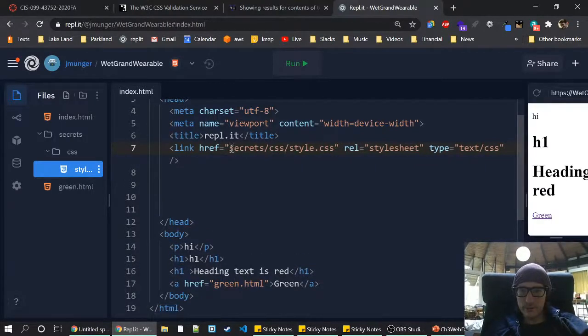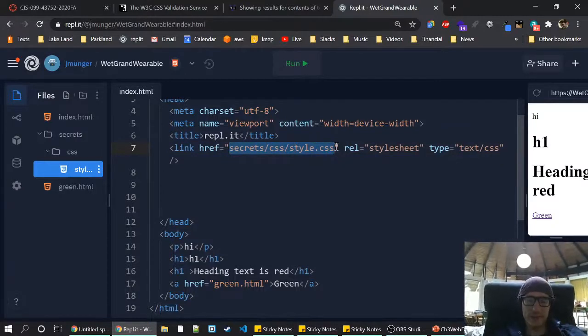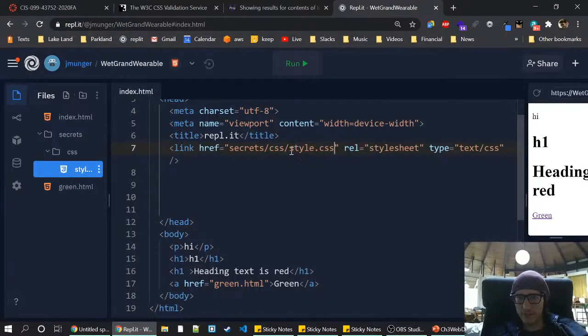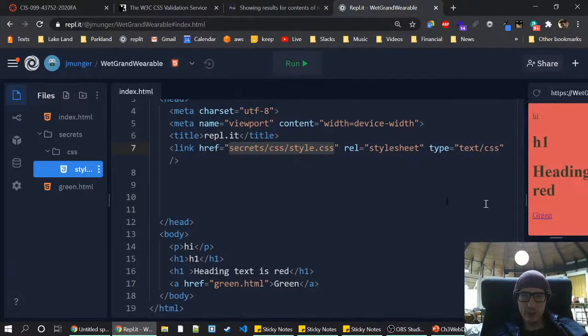So remember, this href is a path, but if the files are in the same folder, you just have to use the file name. It's still a path, I just want to make sure you know, you don't just put the name of whatever file you want to use. You have to tell the computer how to get to it. All right, and that should fix that. Okay.